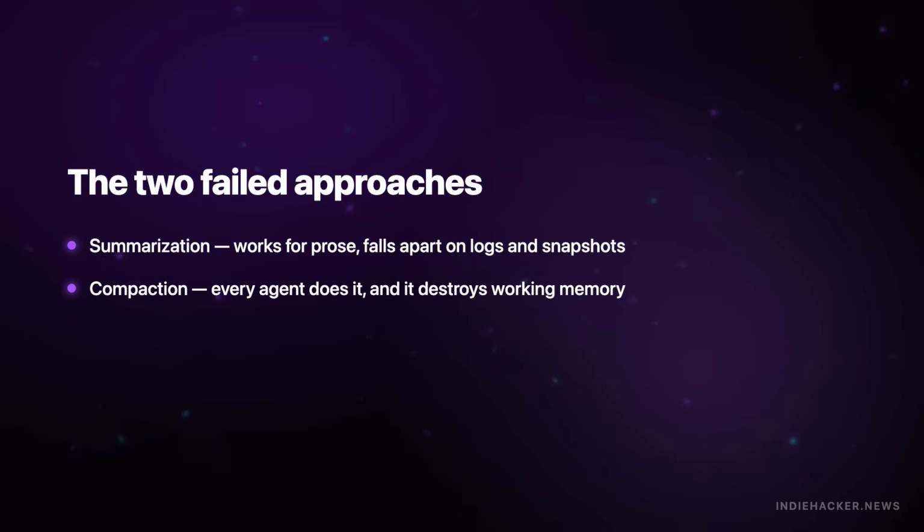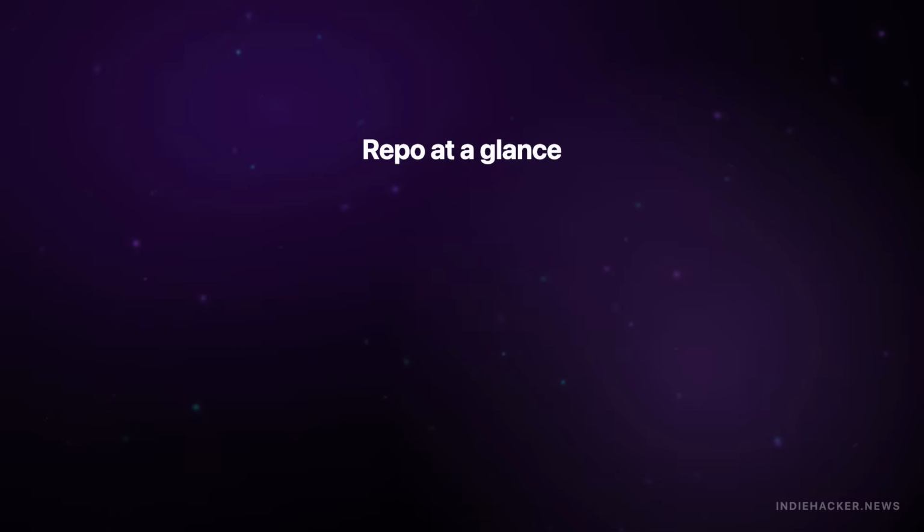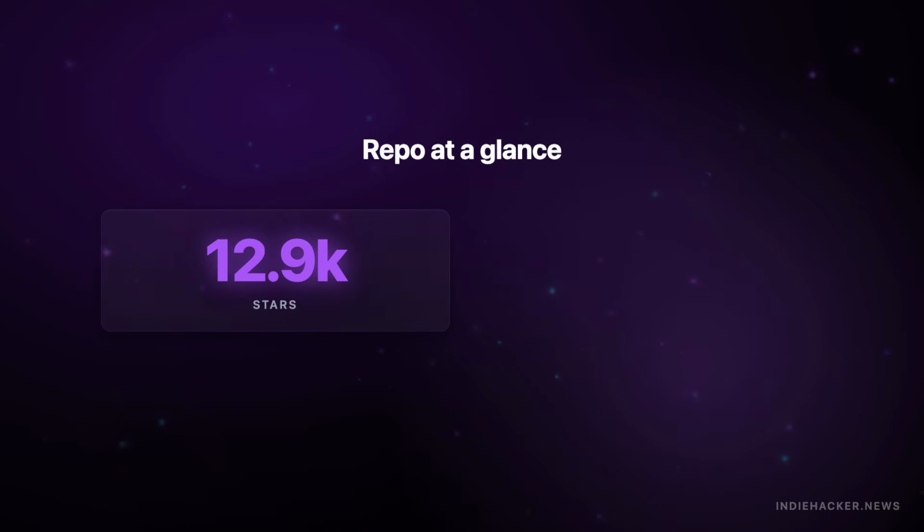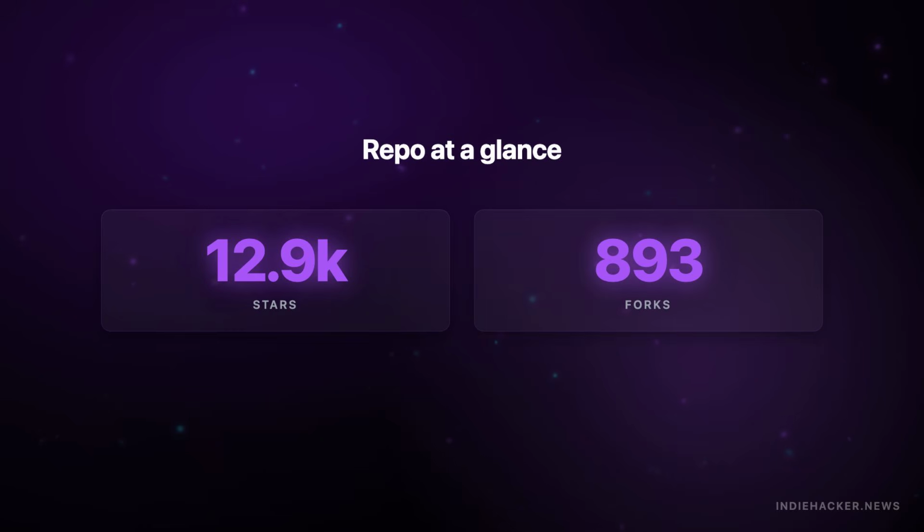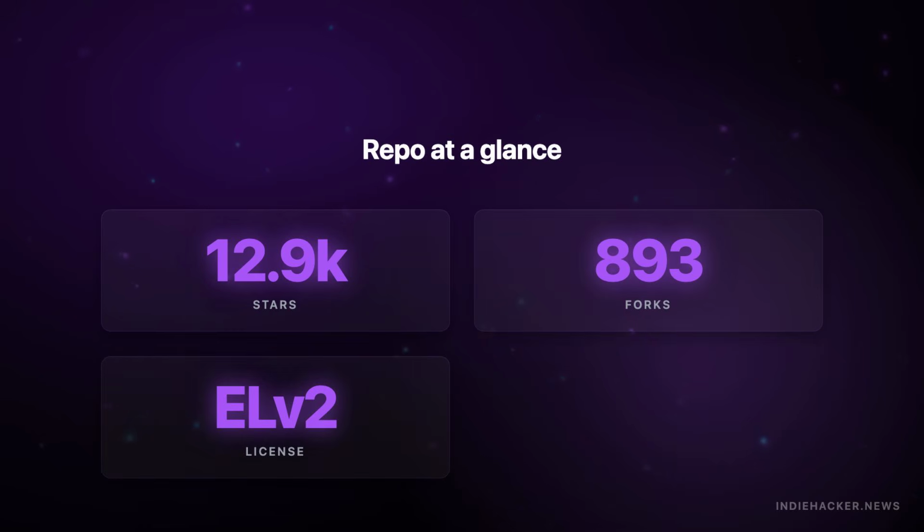The repo specs in one frame: 12.9 thousand stars, 893 forks, and Elastic License 2.0, which is source available, and 111 shipped releases in 2.5 months. That last one is two releases a day, every day since launch.